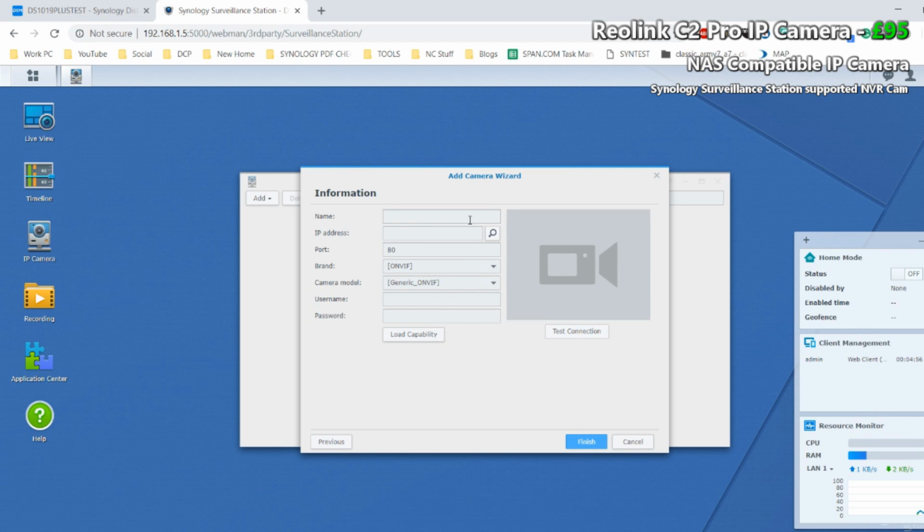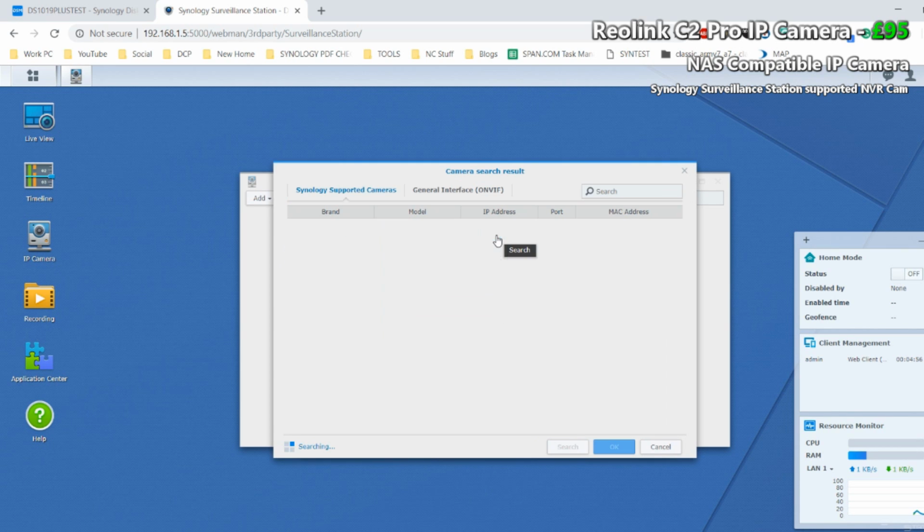And the first thing you need to do is search your local area network for the camera. Now there's two ways to do this. Synology supported cameras, which is a list that could be further updated if I'm honest, because as you can see right now, it hasn't found the camera yet. However, if you go into general interface cameras, it finds the camera immediately.